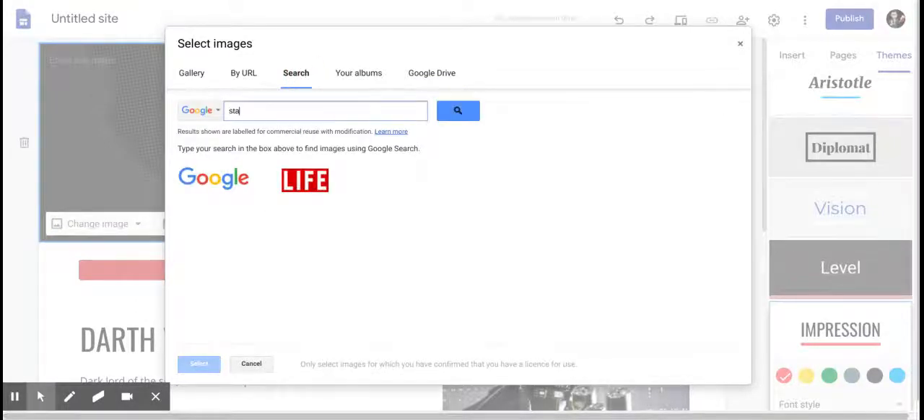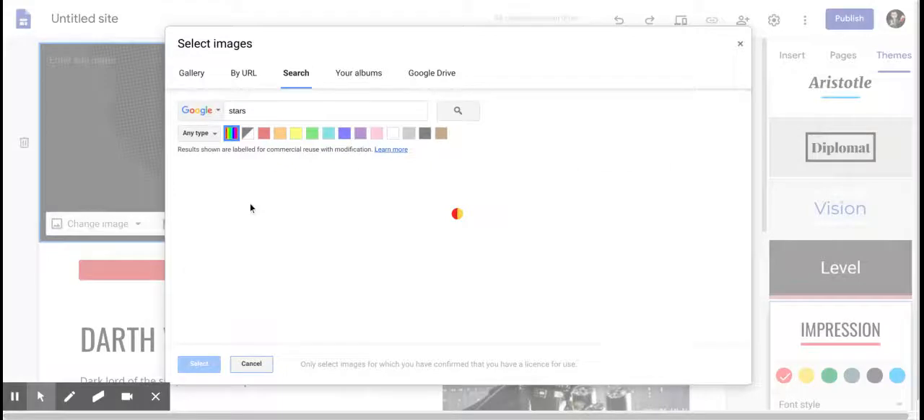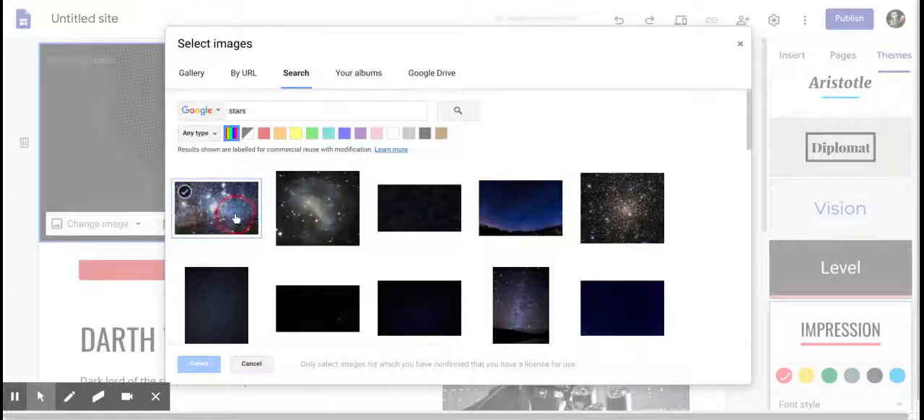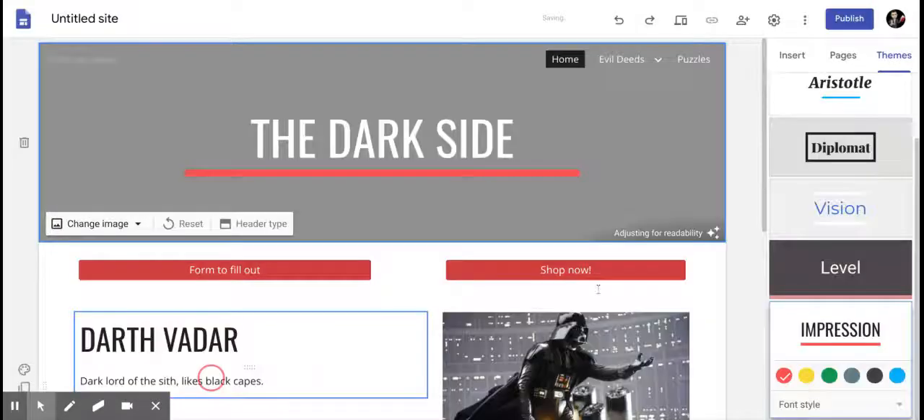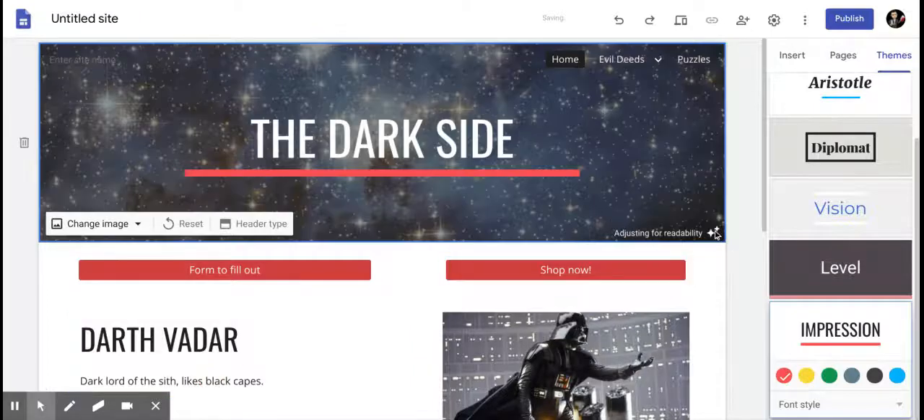So I'm going to have stars. I'll hit search. All these images are fair game to use. I like the look of that one, so I'll have that in there. And what's quite clever, it automatically adjusts for readability. So if you've got a really pale background, it won't do much to it. If you've got a really dark background, it can change the brightness of the font or the brightness of the image to make it stand out more. So I can add a background on that way.